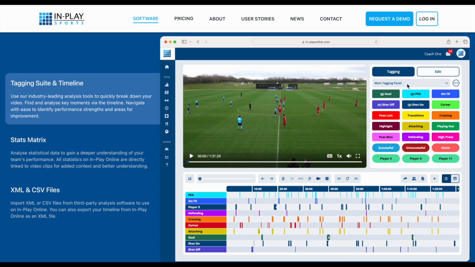So those guys don't have to worry about creating buttons, understanding lead and lag times. That can be done by the analyst and sent to the corresponding people. So that is how the tagging panel and timeline looks on In-Play. You can see very kind of smart here.